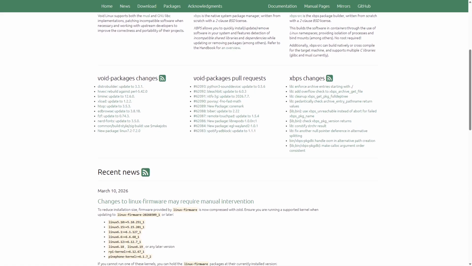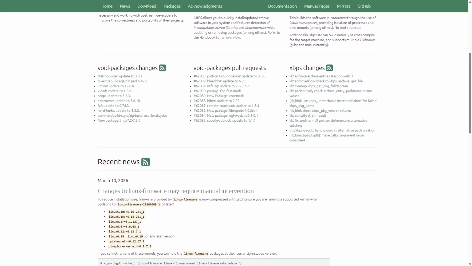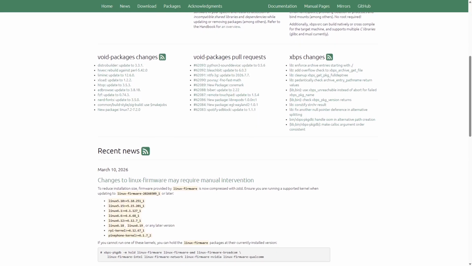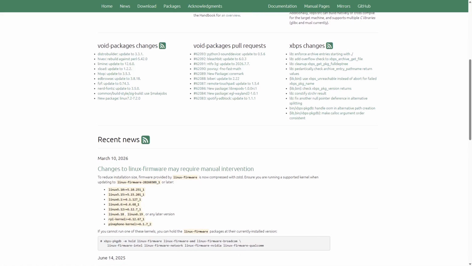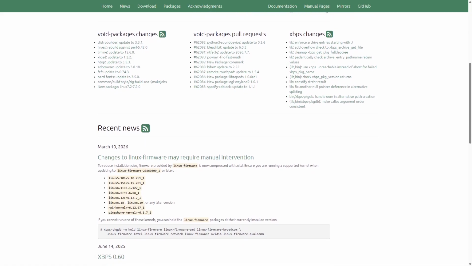Void Linux is ideal for users who want a lightweight but flexible system with a choice of init systems and libraries, and who prefer a rolling release to keep software current without reinstalling. It suits experienced Linux users looking for control and customization without unnecessary complexity.